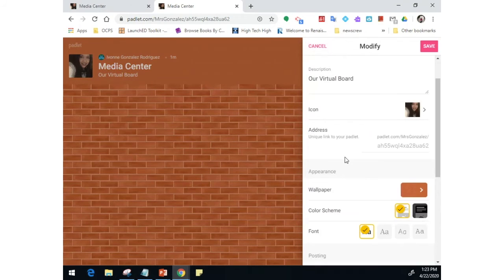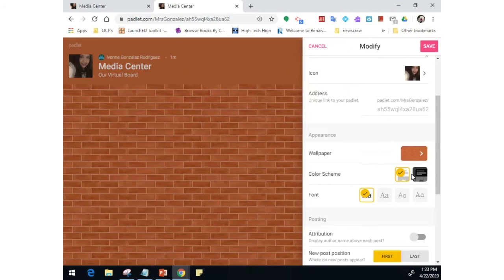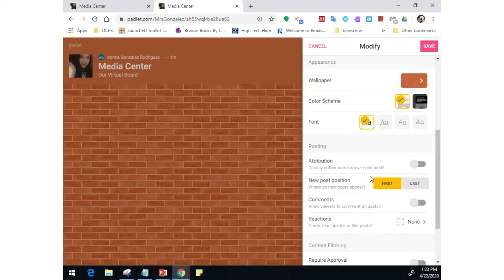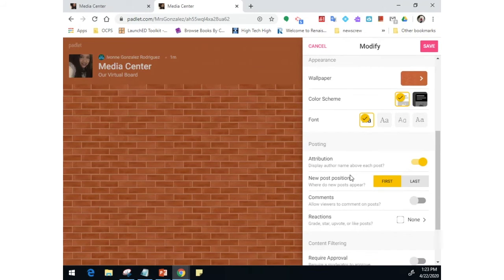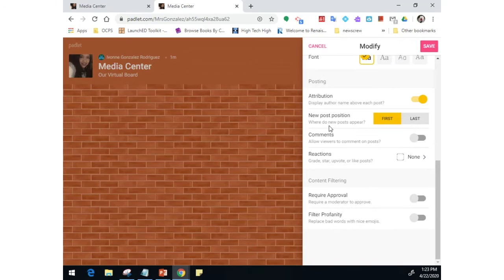So once you finish the wallpaper, you're gonna go to the color scheme. You can choose between these two. You can choose the fonts. Hidden attribution, very important. Display author's name above each post. You want that to be on, okay? The new position for where the posts are gonna appear, if you want the new ones at the top, or last, you choose that. I usually like using the first choice.